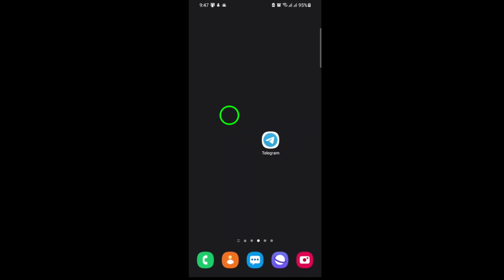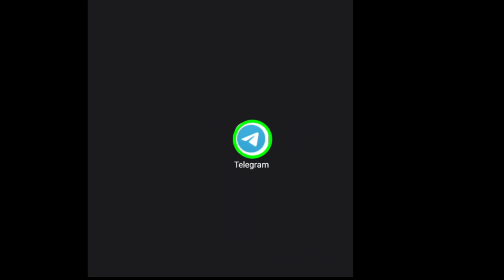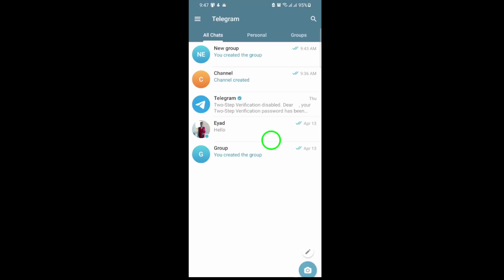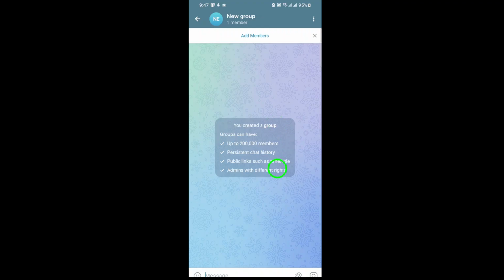Let's get started. First, open the Telegram app on your device. Make sure you're logged into your account so you can access all your chats. Once you're in, scroll through your chat list or use the search bar at the top to find the group you want to leave. When you've found the group, tap to open the group chat. You'll see all the messages and members inside.